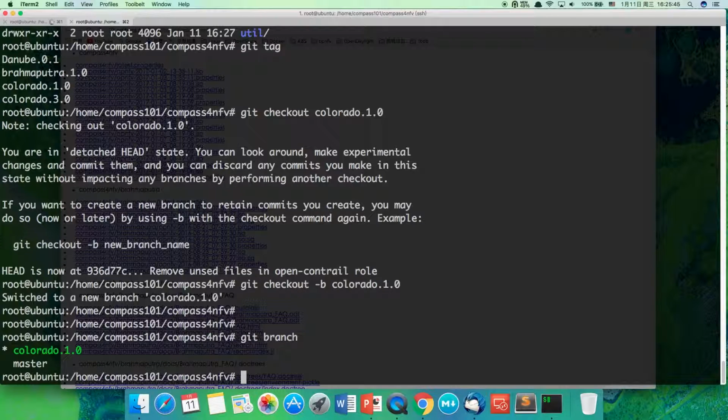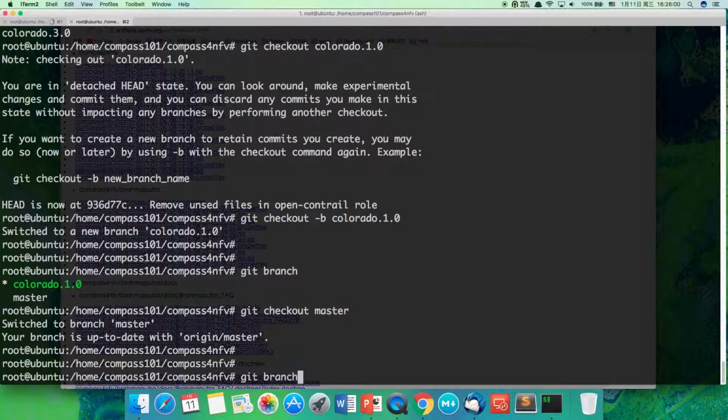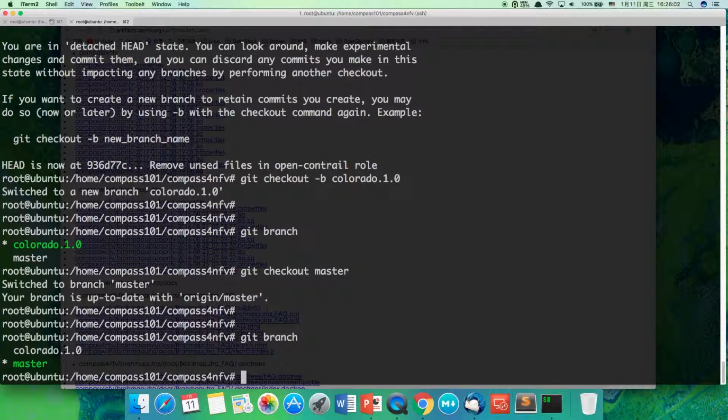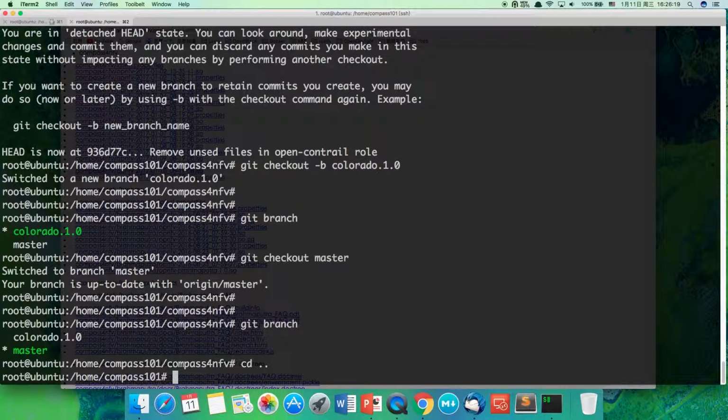Here I'm going to use the master branch. So I check out back to the master branch and run git branch to make sure that I'm on the master branch again. After that, come back to the installation directory.